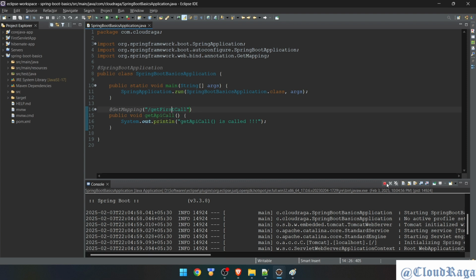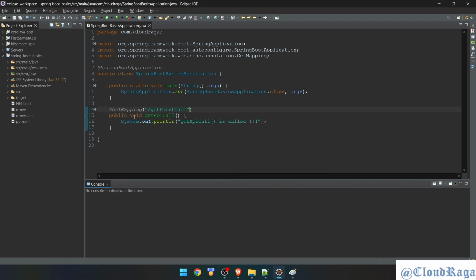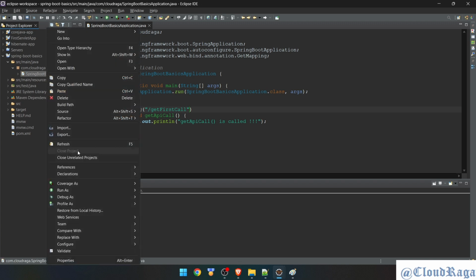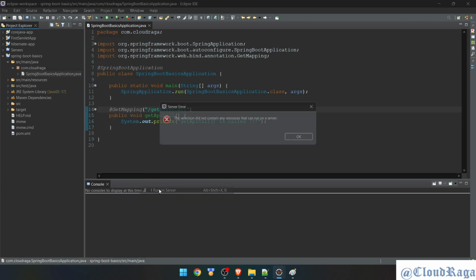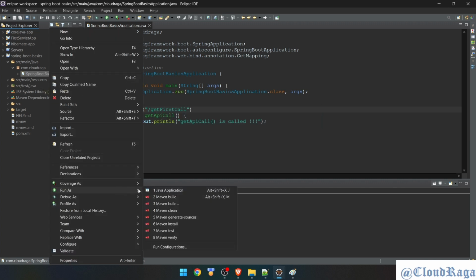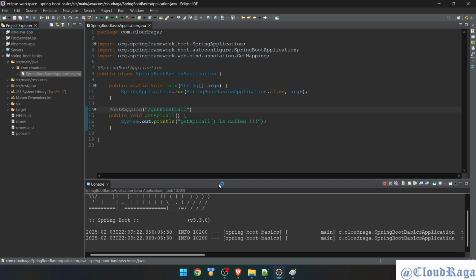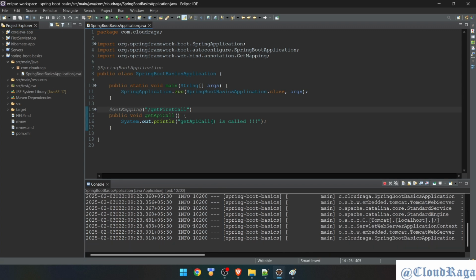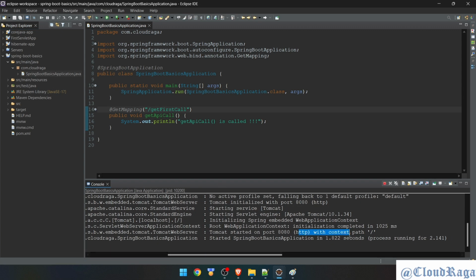Let's stop the service because we have made a change in the Java class. Better to stop the service and run again. We are actually stopping the server. I'm calling it a service, but it's actually a server. If I run it normally, it gives an error because it's a main method. So run as application. It's executing, and again it's up.